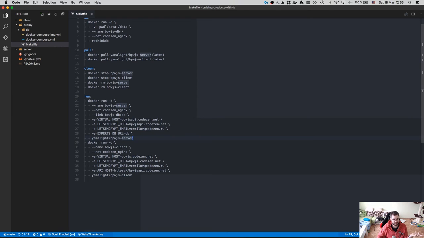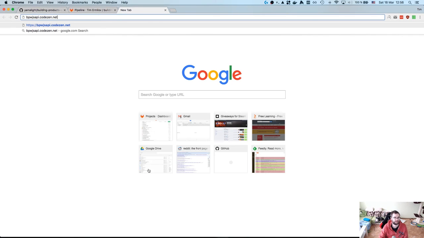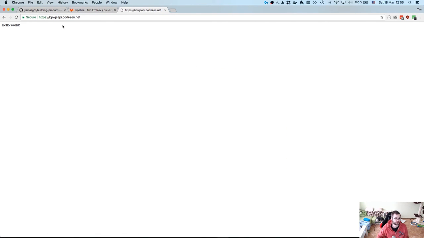Same goes for the client, so it has different name, obviously, but the variables are the same. And in this case, I have to say that, hey, this is the API host. Let's see, as you can see, we're using HTTPS. So if I actually copy the, we can start with this. You remember that our API by default said hello world. So as you can see, it's secure, it's HTTPS and API works.